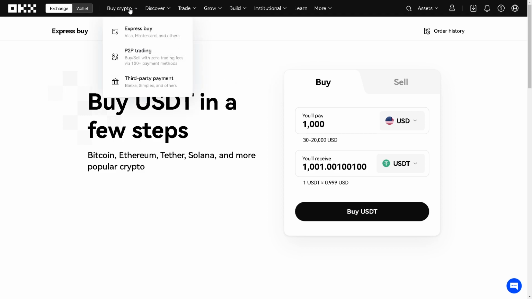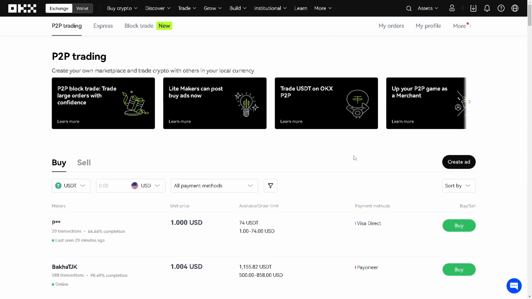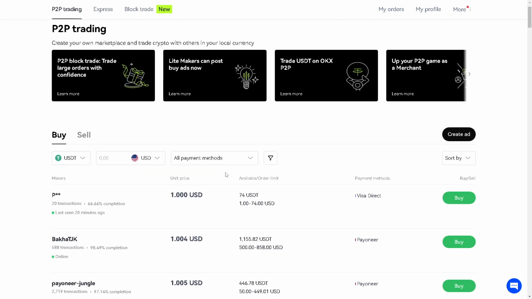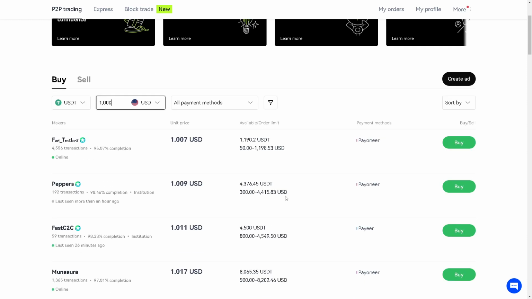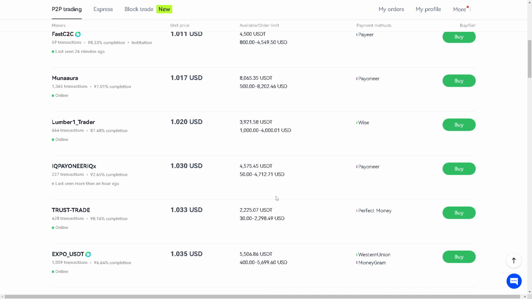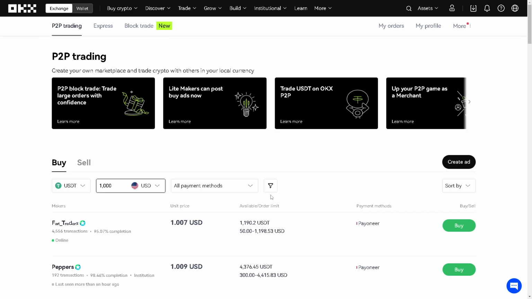Now, we are going to explore the P2P trading. Click on it. As you can see, you can create your marketplace and trade crypto with others in your local currency. You can buy, say, for example, 1,000 USDT. So these are the values that you can get from the transactions here in the P2P trading.